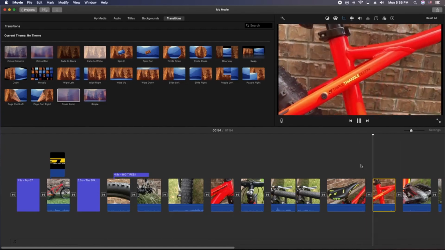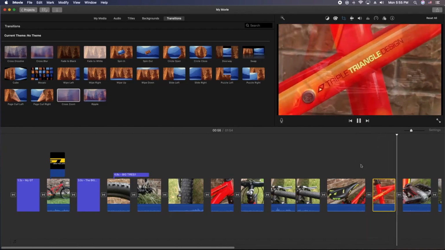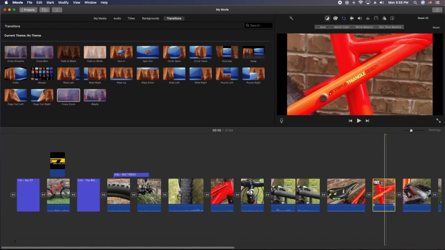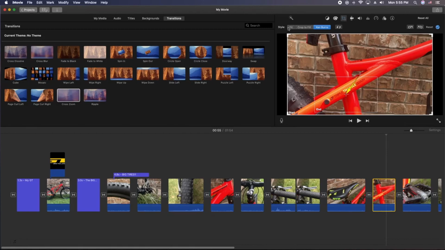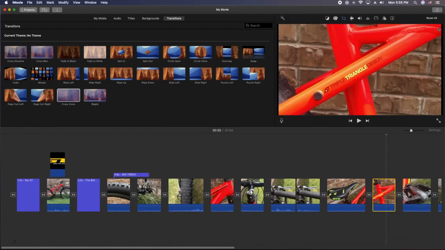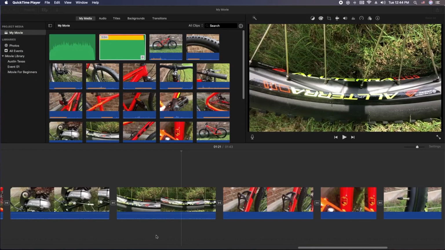You will notice that it starts there and then it goes in, and this is what we call the Ken Burns effect. If you want to undo it, you can go back to your cropping tool and you can just hit fill option, but let's leave it as it is because in my opinion it looks great.